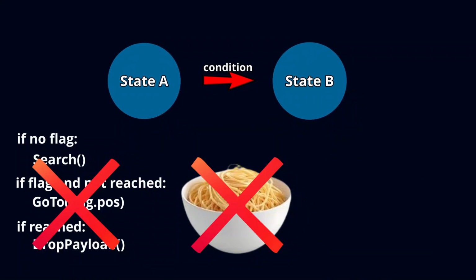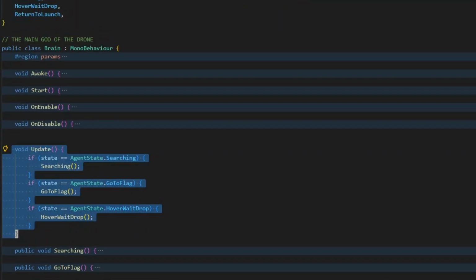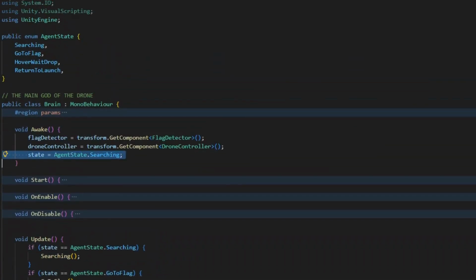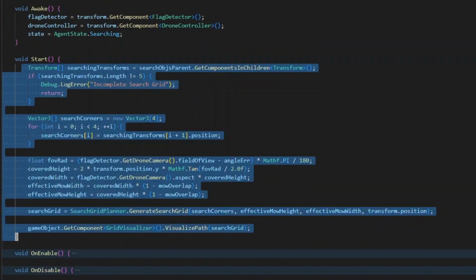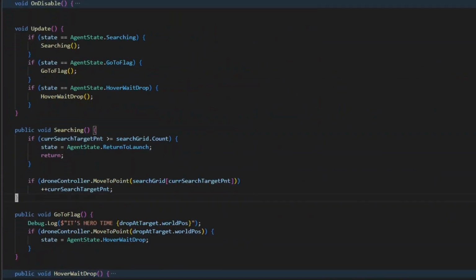Coding this was actually really straightforward. We just define our states here and toggle through them during our update function. We initially start in the searching state. The searching pattern itself is defined here as a lawnmower pattern, where the distance between points is defined dynamically according to the area our camera can cover. And here in our search function, we traverse through this grid in order, and if we run out of points, we return the drone to its launching position.